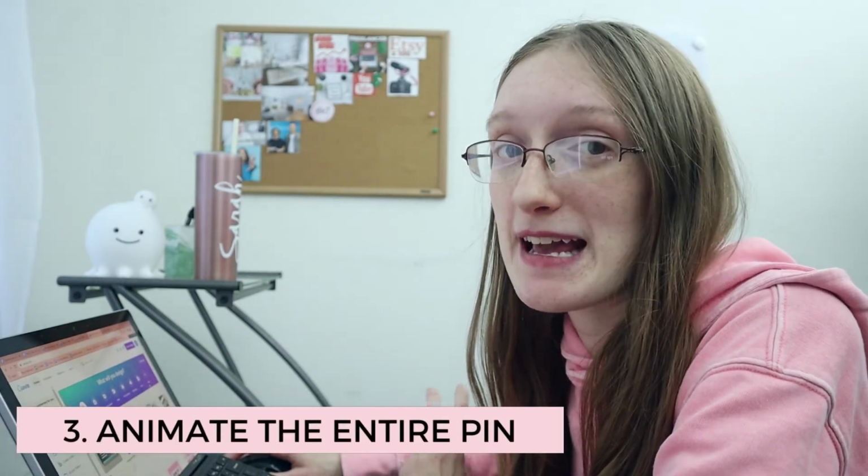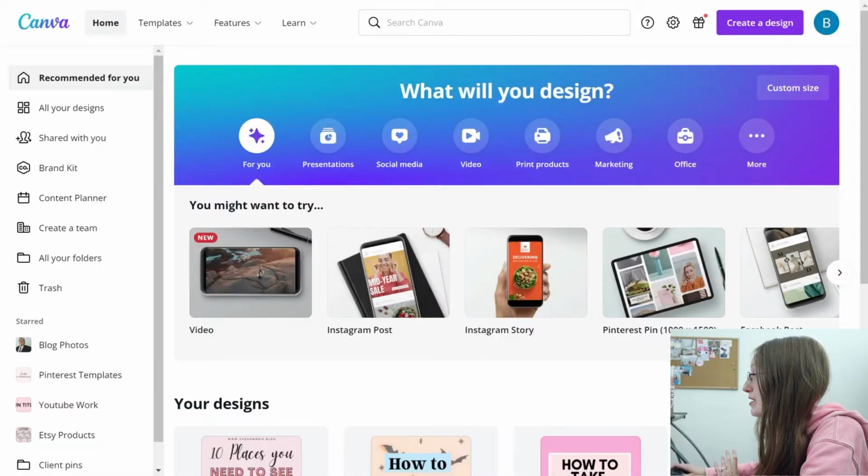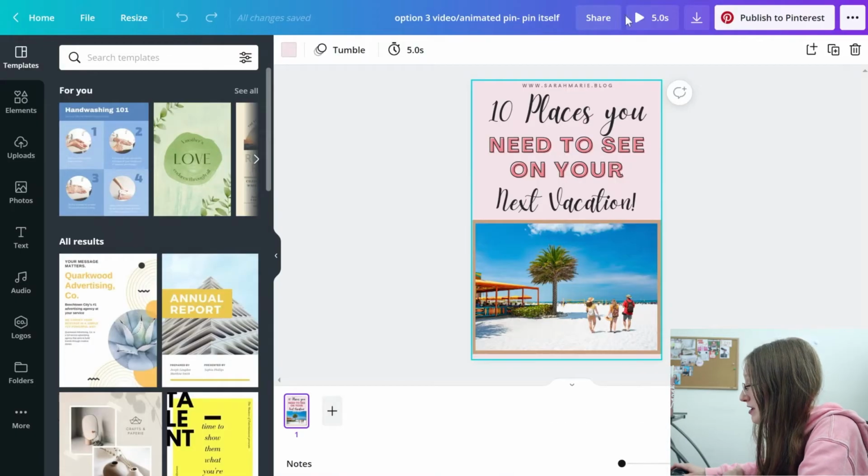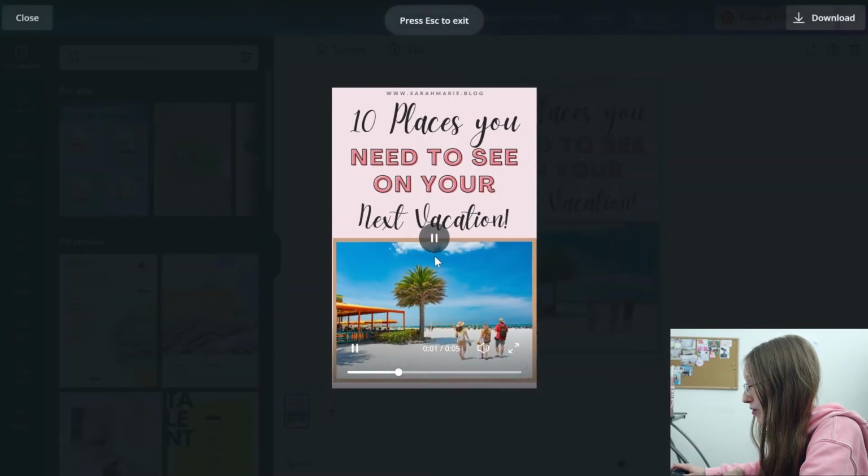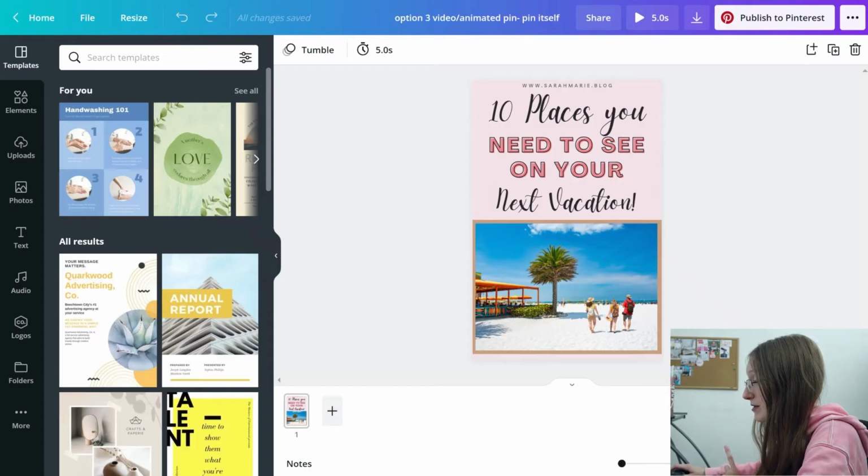And if either of those animated designs don't work for you, you can also try the third option, which is to just animate the pin itself. So if we go over to my option 3 here, you can see that I have it set to tumble. So the whole pin itself moves. Everything moves as one. Mine already says tumble, so yours isn't going to look like this, but if we go back to this one, you can see that it just says animate.